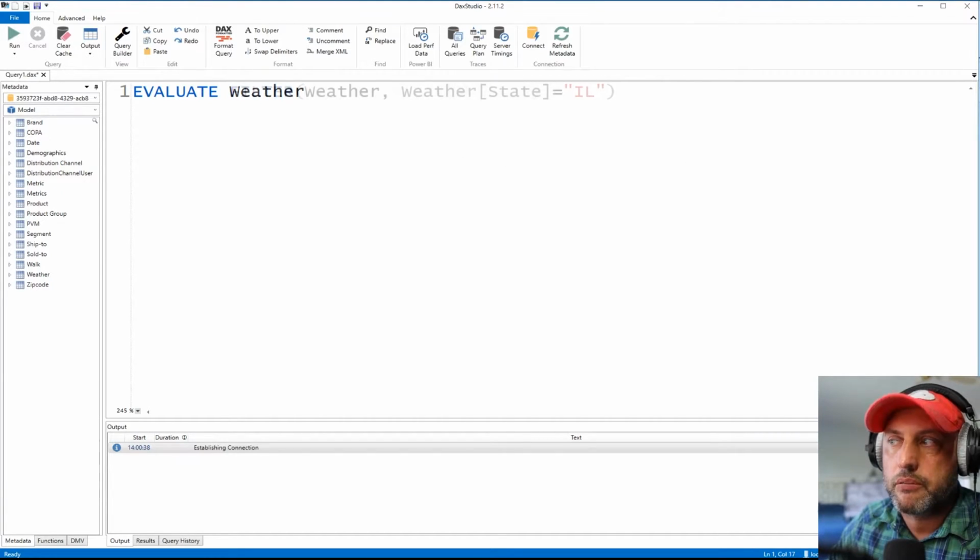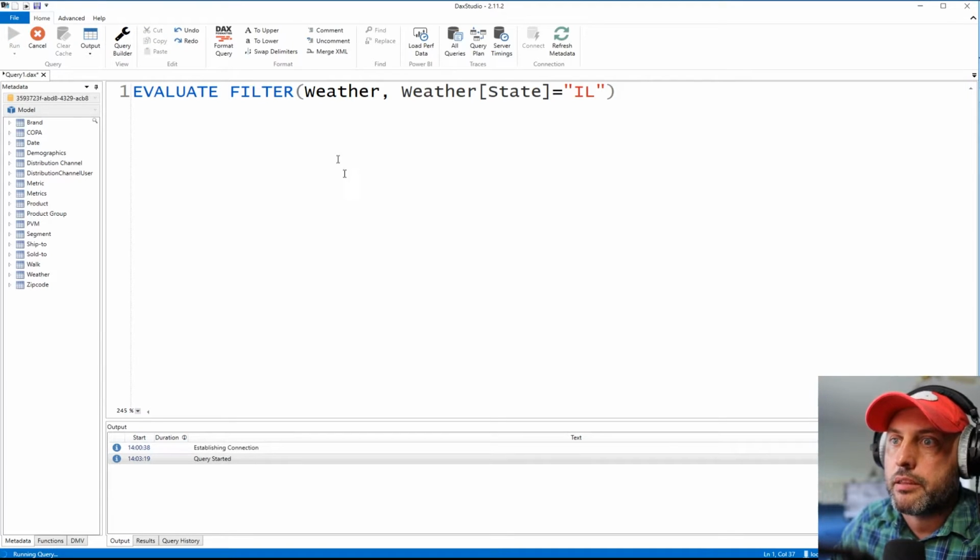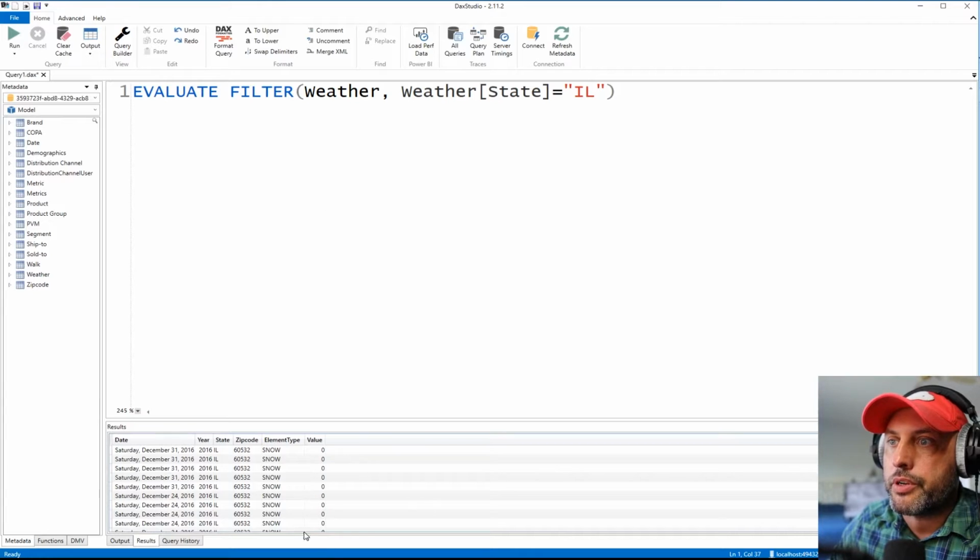Let me demonstrate. This is a filter statement that will return weather for state Illinois, and I could hit Control E or hit run, and this will run that query. After a little while, that query will return some results. And here at the bottom, you see the weather data for Illinois: state, type, snow in this case, value, and so forth. As I said before, sometimes I will create measures here as well.